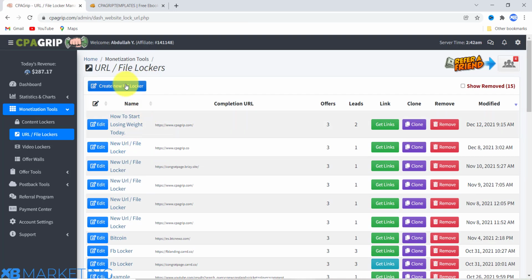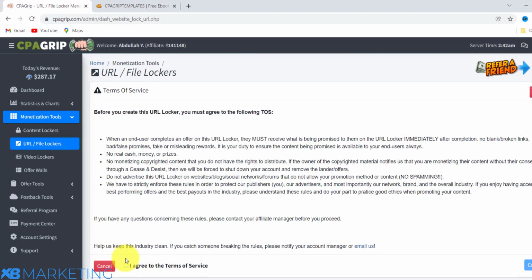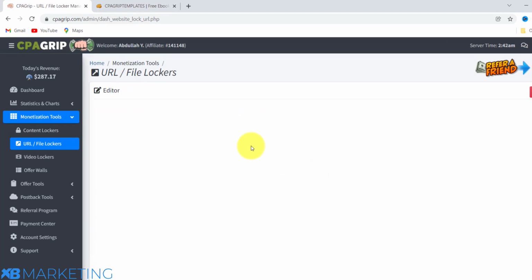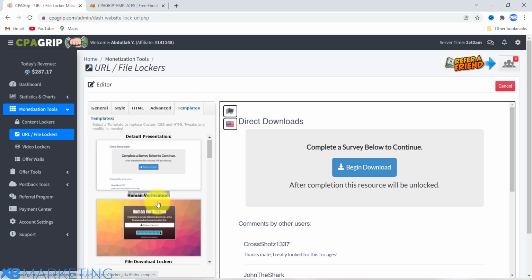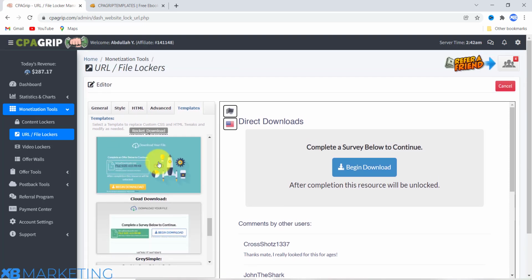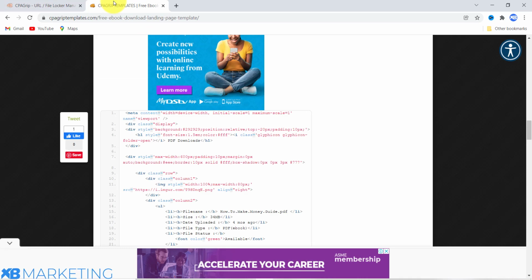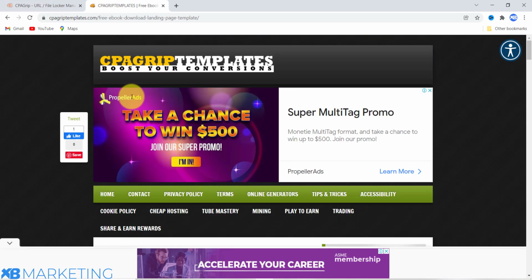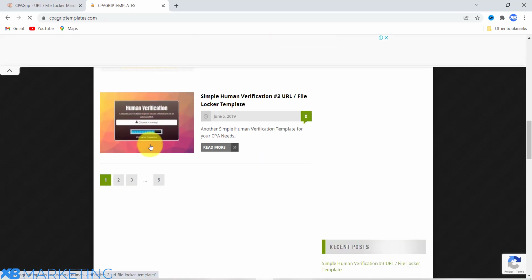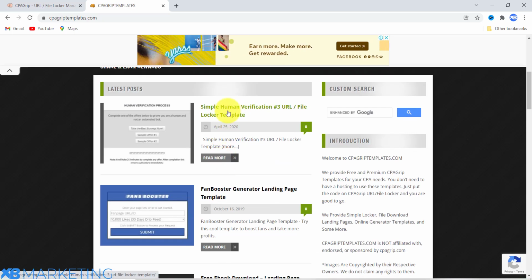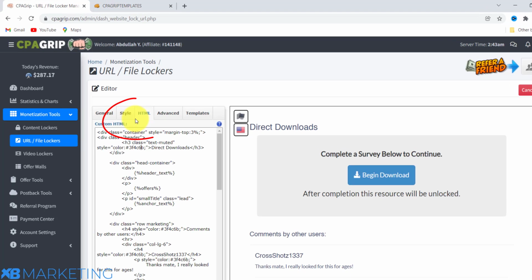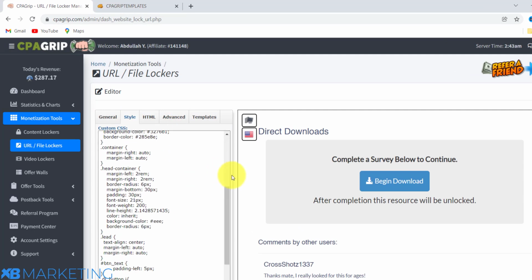For those who don't know how to do it, basically just click on create new locker, agree to terms of service, click on continue, and give your locker a name. Add some description. You can choose a lot of templates here. If you're not satisfied with the templates they have, you can come to this website called cpagriptemplate.com. There are a lot of templates that are not available on CPAGrip that you can use. Basically just copy the code, paste it in the HTML and the CSS section, and you will be good.